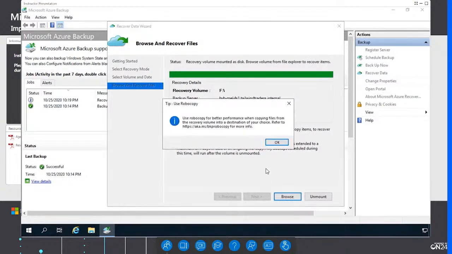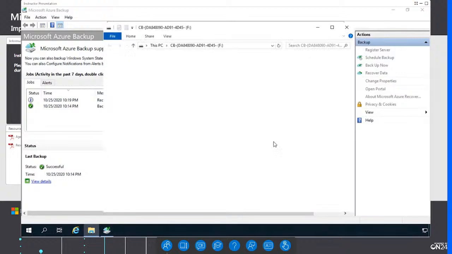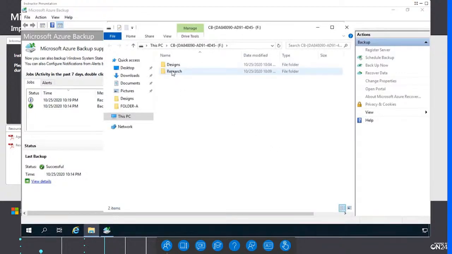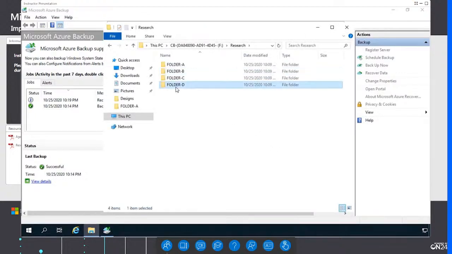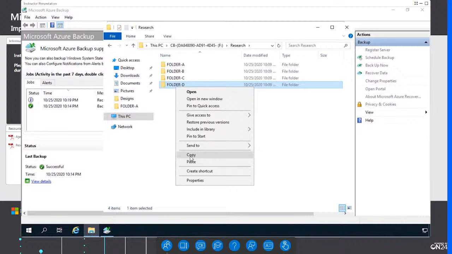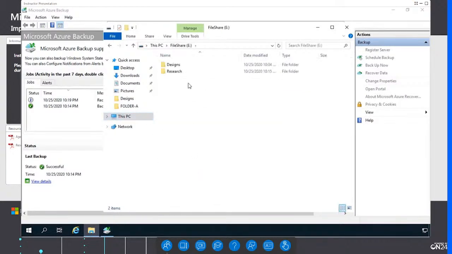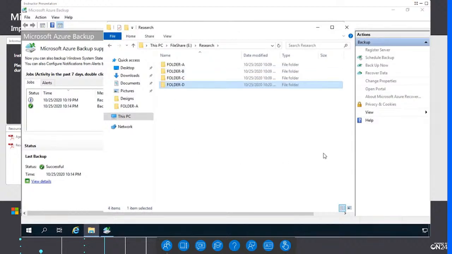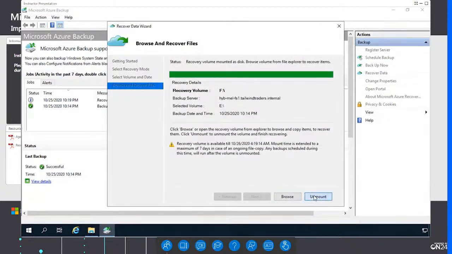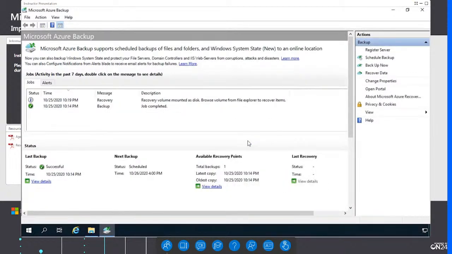And now I can go and see that mounted recovery point. So if I click on it, you can see here folder D is now here in this recovery point. So I can do a copy and then simply go to my server, go to research, and then basically just go and paste folder D back. And so my folder D is now restored, I can also unmount the recovery folder or the recovery mount point, and my files are available again.